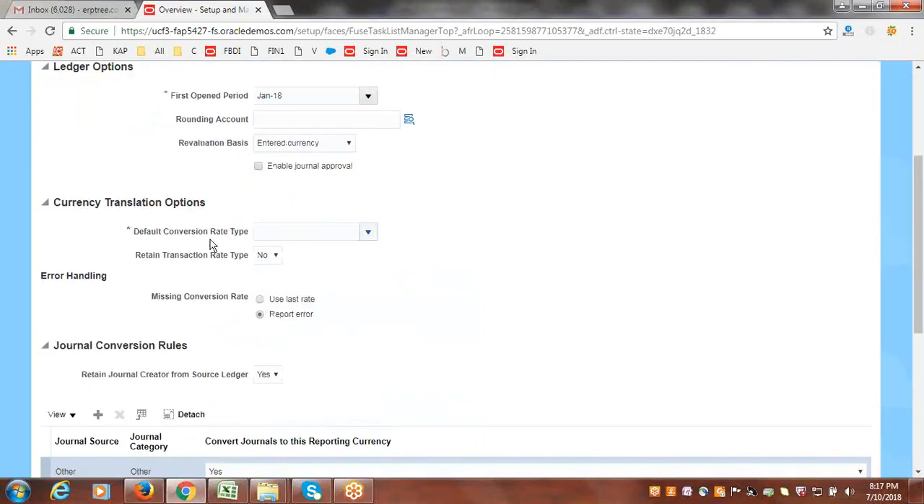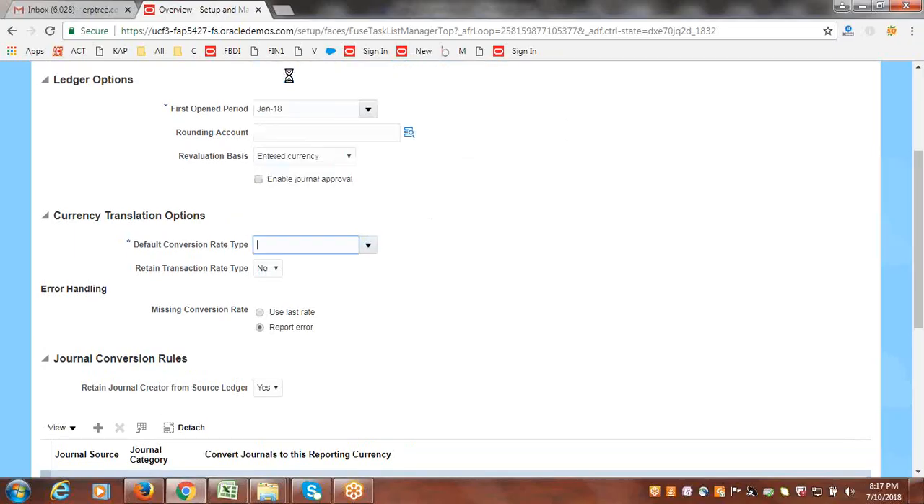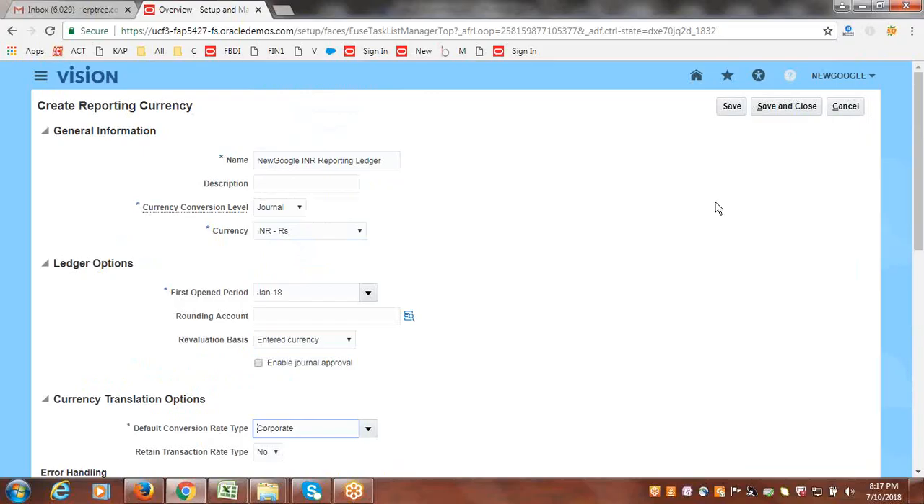Since this field is mandatory, and since we are going to do the conversion, you have to select the currency conversion rate type. So set it as Corporate. We'll go and define the rates also. The rate type called Corporate between USD and INR. Then say save and close.